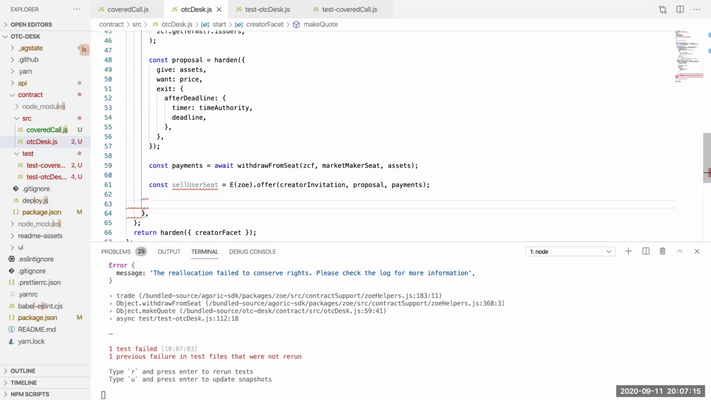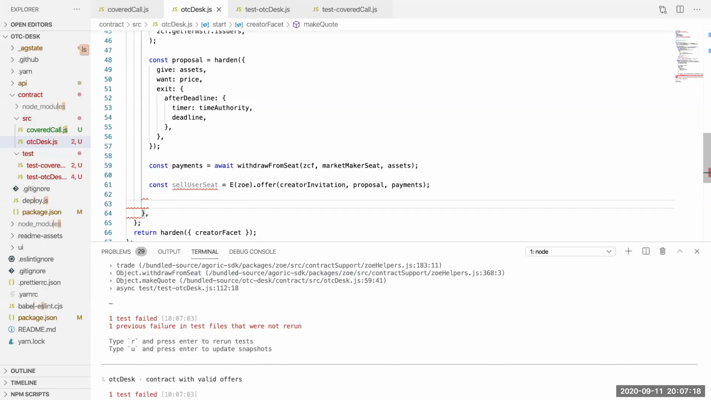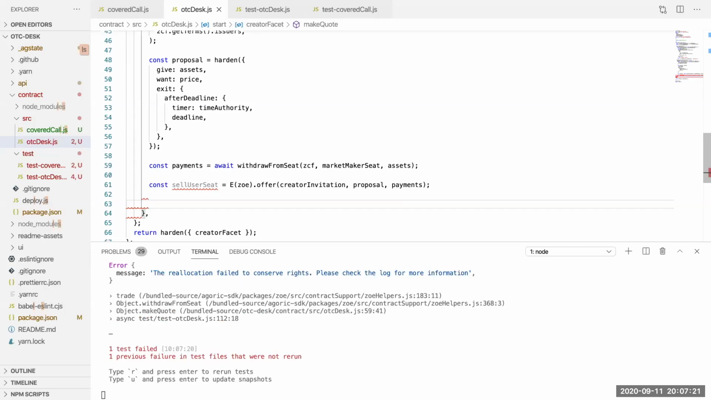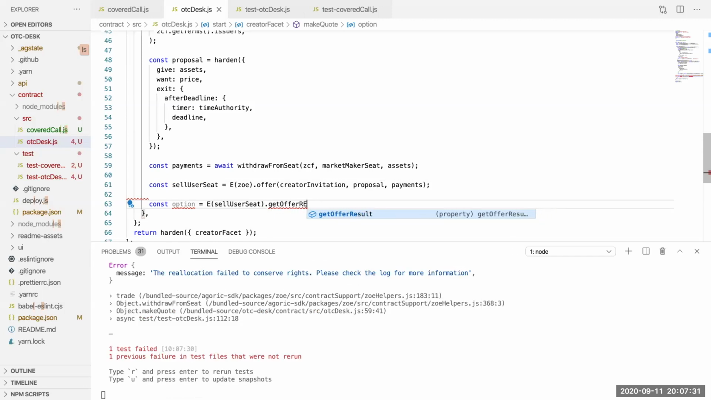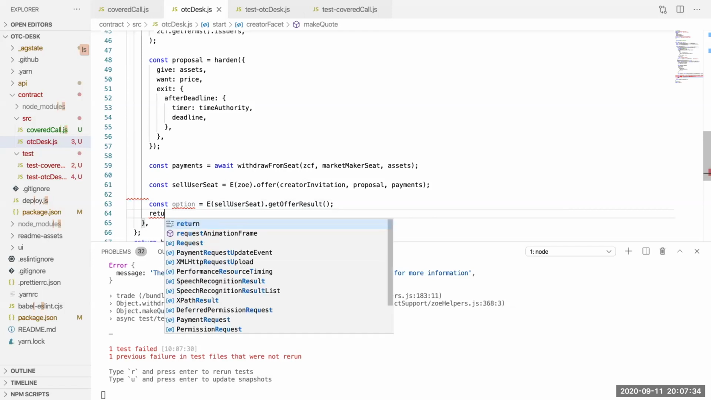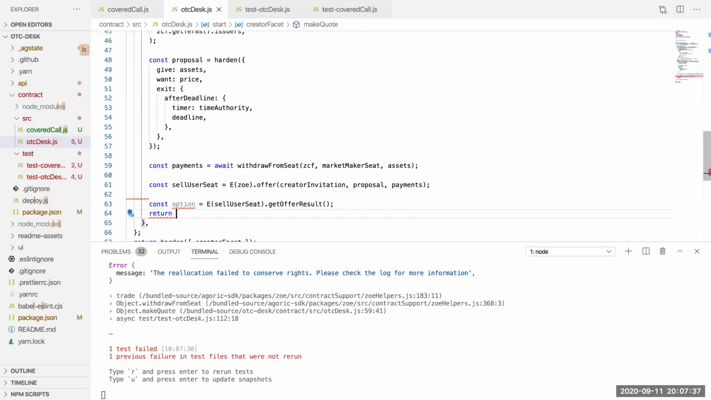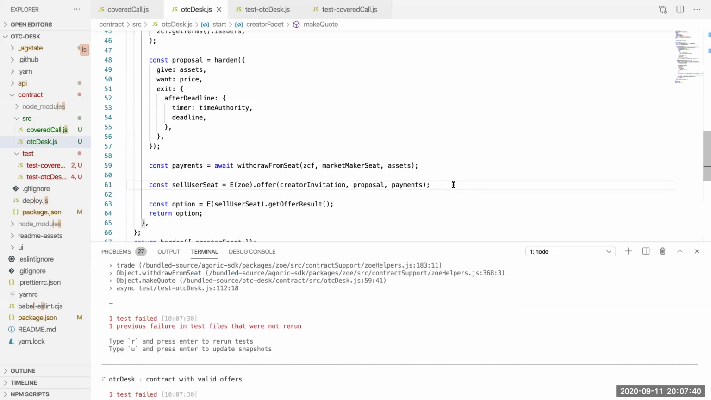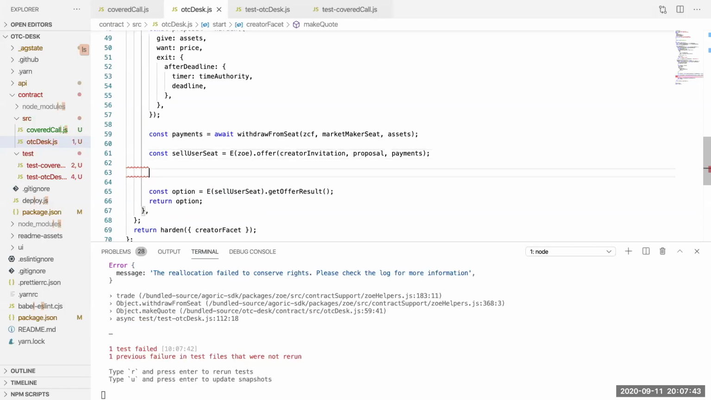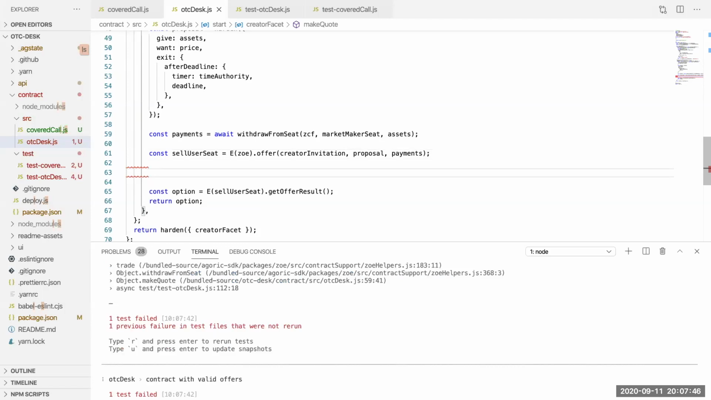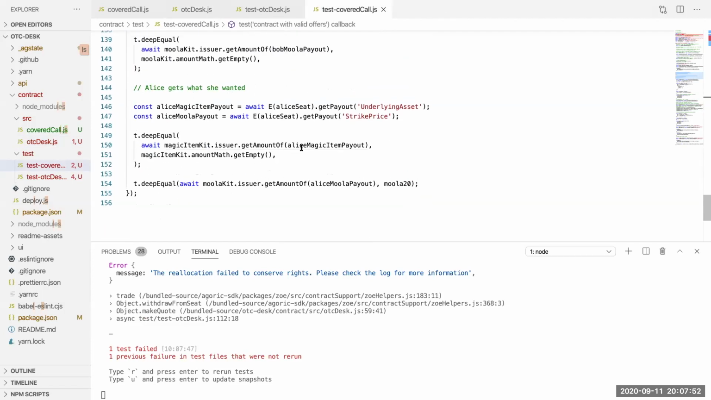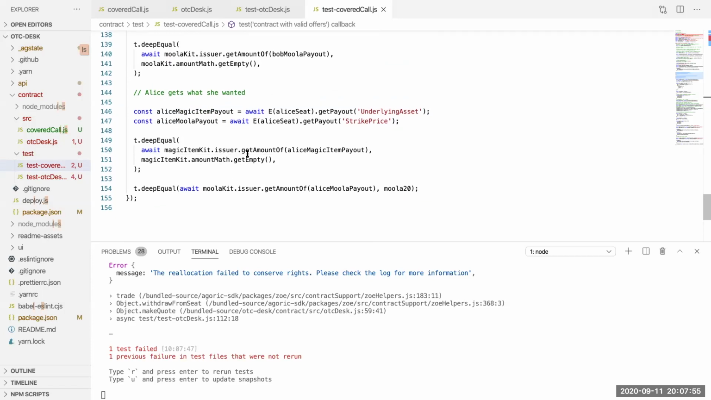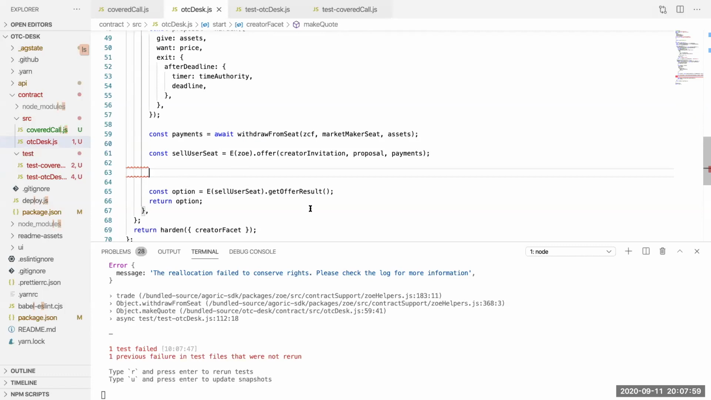Okay, so what we saw previously was that Alice, as her offer result, got an option. So let's just take that and return it so she can give it to Bob. Okay, and we have one last remaining task to do for this method. So when the OTC desk performs this trade, what we saw when we tested for Alice was that she actually got payouts back, right? So what we want to do is take those payouts and put them back into the market maker seat.